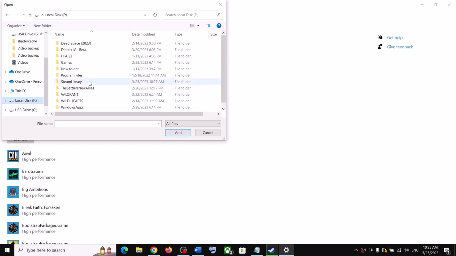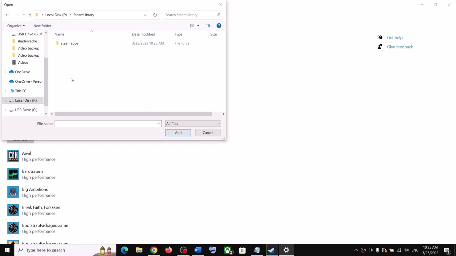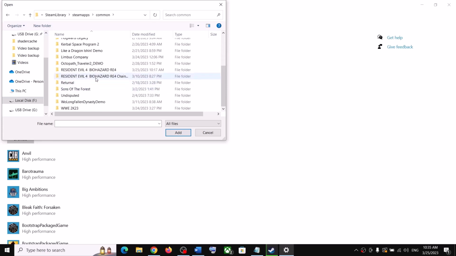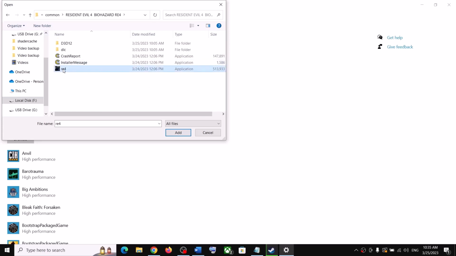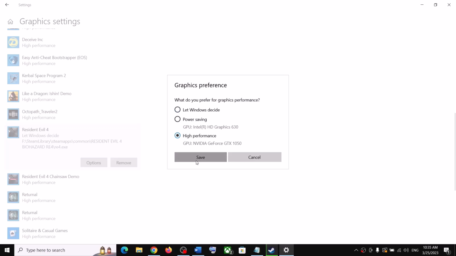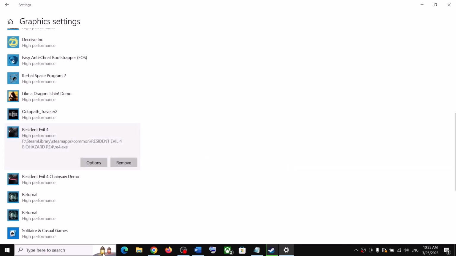In my case it's in a different drive, so open the Steam folder, steamapps, common, and then open the Resident Evil 4 game folder, and then select the game exe file over here and click on Add. Once the game is added, click on Options, select High performance, click on Save, and now launch the game. Now do the same thing in Windows security.